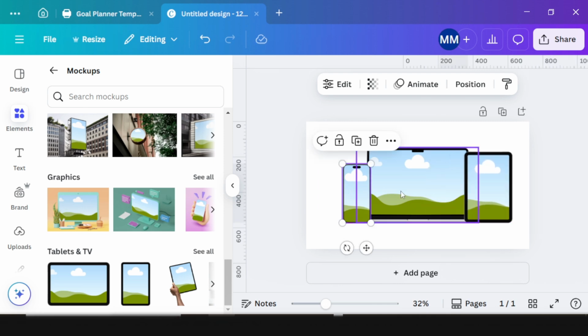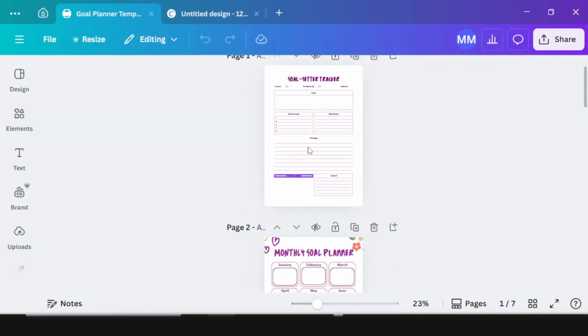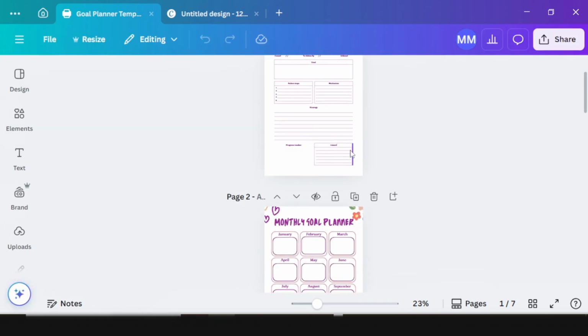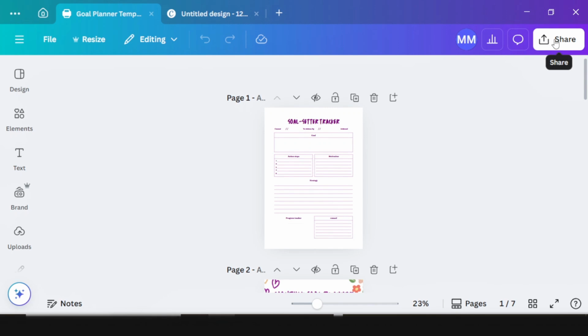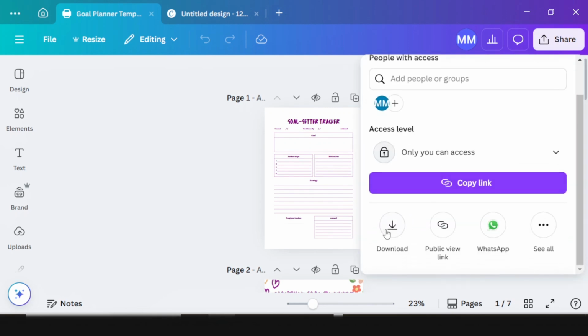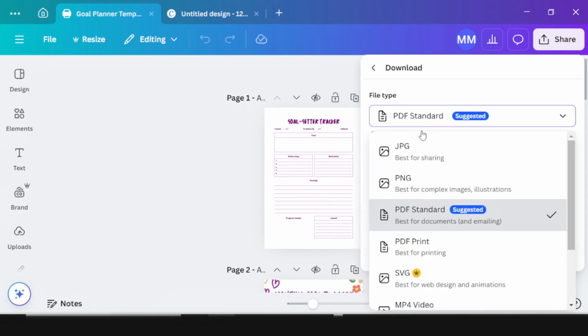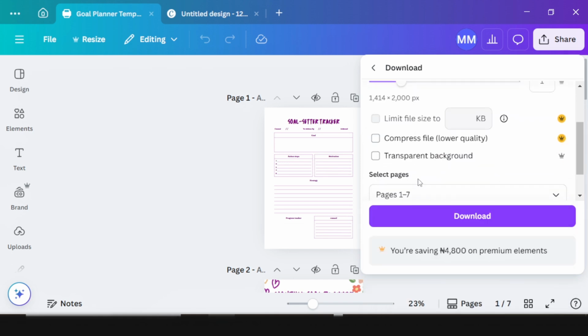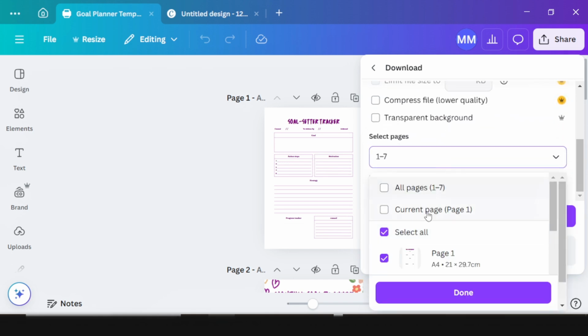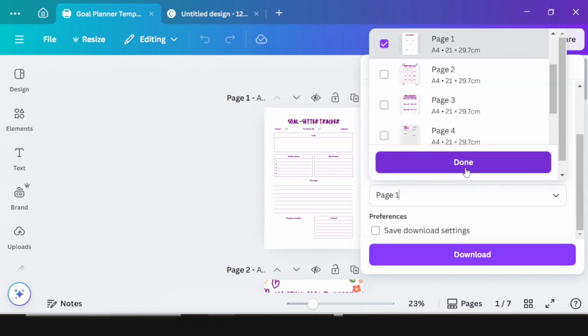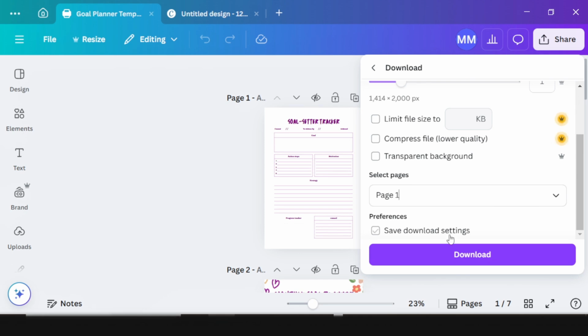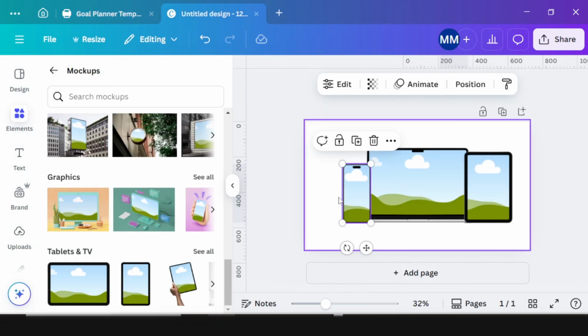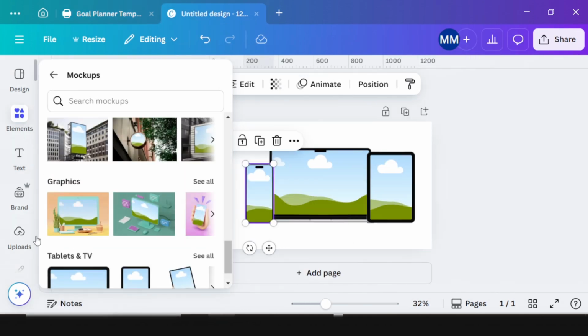So now what we want to do is we can go to our Go Planner Tracker and we can simply just get one. So let's pick this. So what we're going to do is we're going to click on share. We are going to click on download. This time we're going to download as PNG. We're going to scroll down to select the page. We are going to unselect all and simply maybe select just the first page and we are going to download it. So now that we've downloaded that, we're going to go add that page to our uploads.